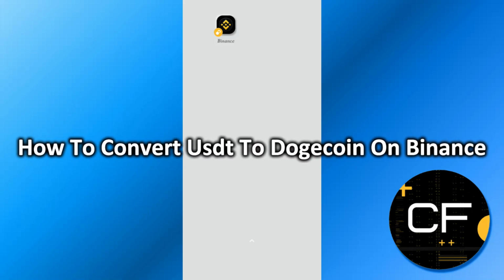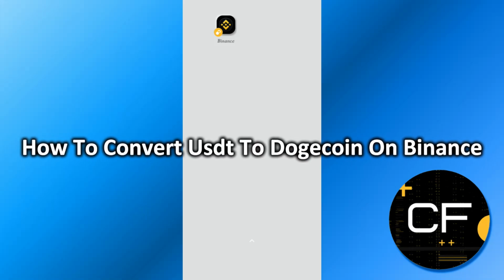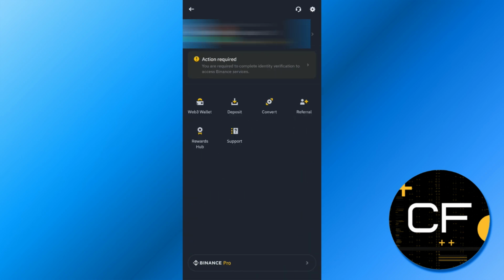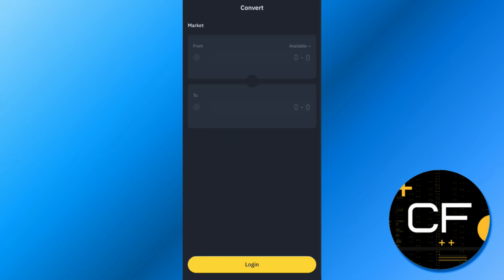How to convert USDT to Dogecoin on Binance. For that, open your Binance mobile application and tap on the Binance icon in the top left hand corner of the screen. Now select the convert option so that you would land on the conversion page.